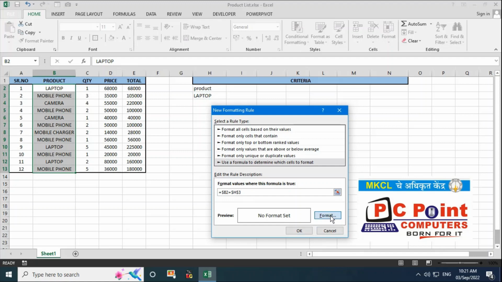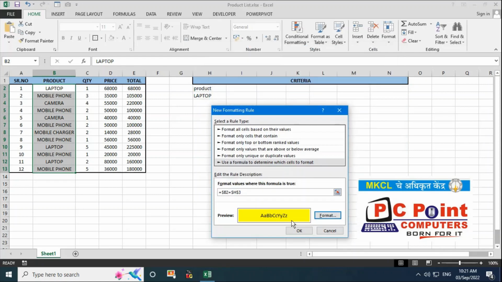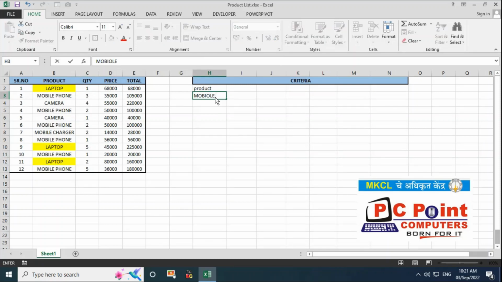Then click format. In the fill option, choose whichever color you want. I'll select the yellow color over here, click OK, then OK. So these are my laptops. If you want mobile phone to be shown, simply write here mobile phone, enter. So this is my mobile phone shown. For that you need to write here your product. But if you want the laptop to be highlighted with just one click, how would that be done?